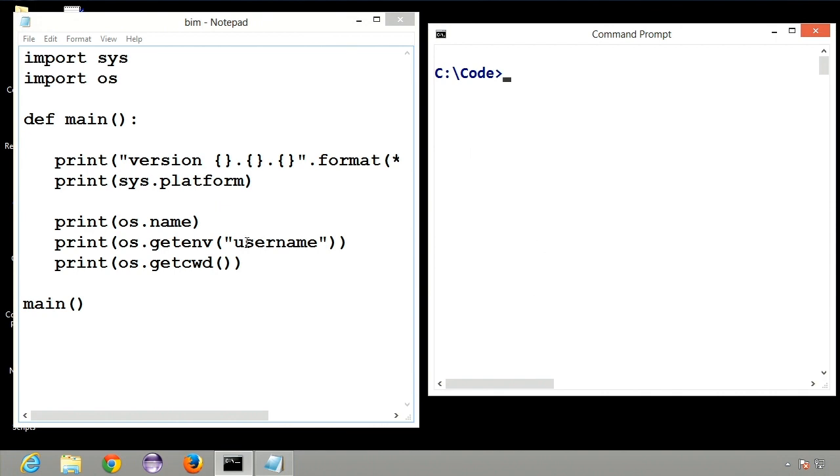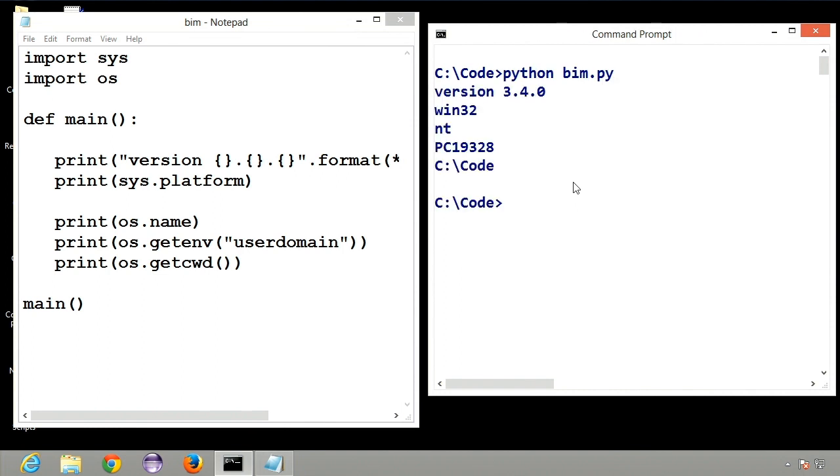If I clear that screen, I can also specify the user domain. It is not case sensitive. Okay? This is the name of this machine. That's the name of this machine that I'm logged onto.